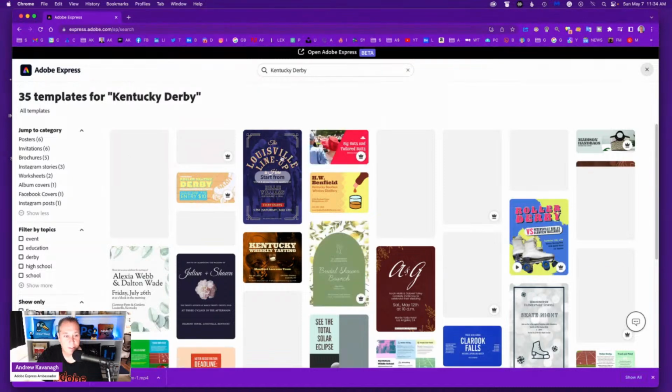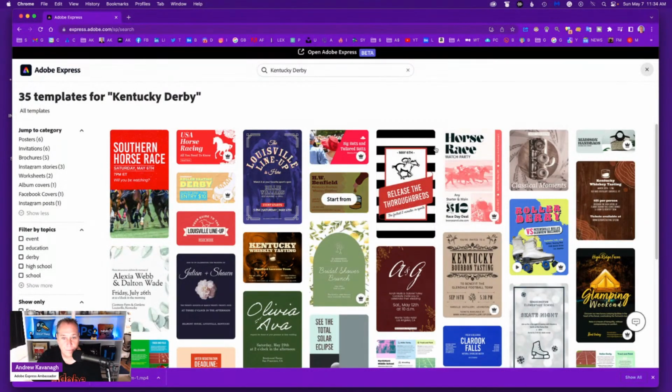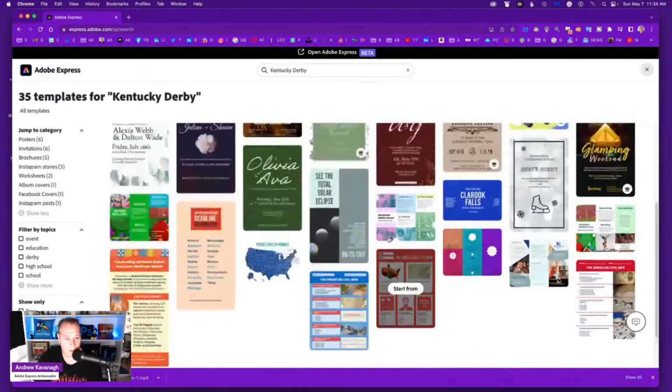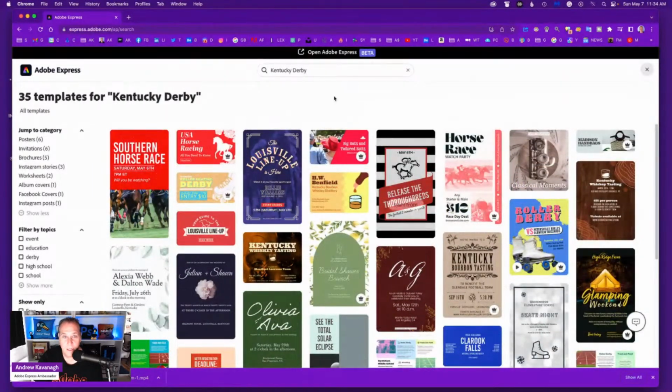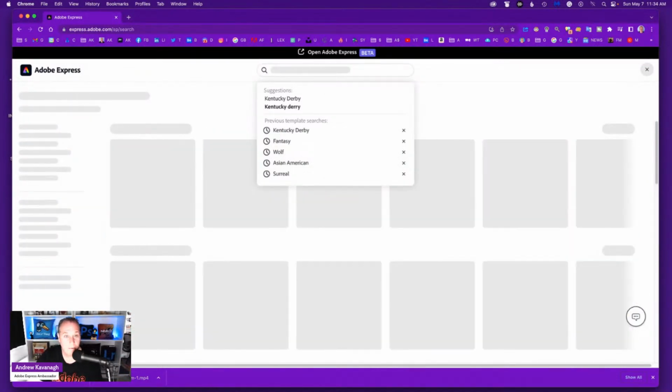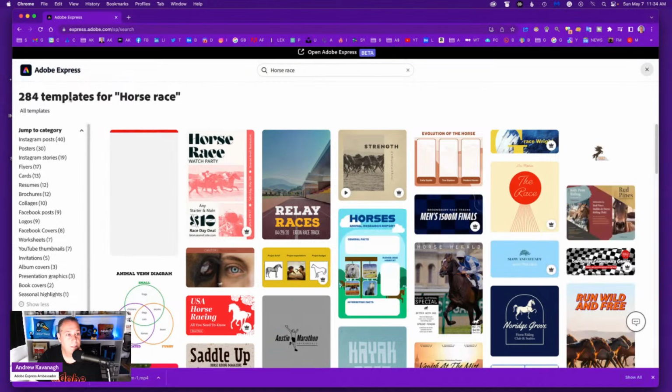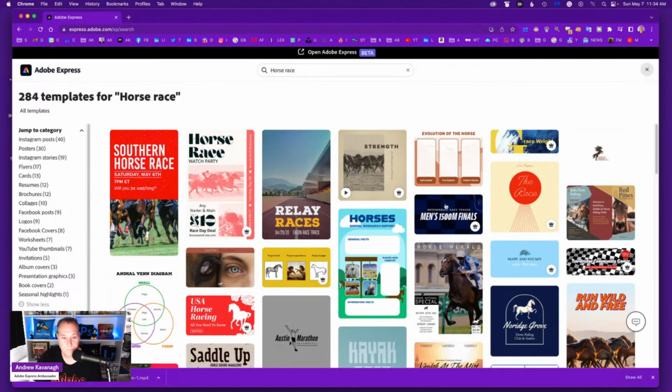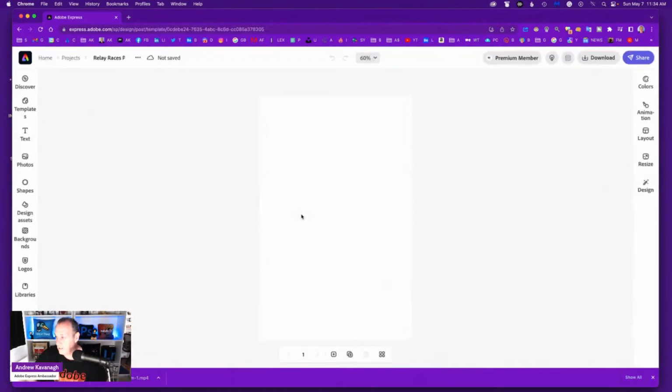So when I type in, there's at least 35 templates. And they're not exactly, like this says roller derby. So they're not exactly Kentucky Derby focused. There's Louisville, there's Kentucky bourbon tasting, so it does its best and it comes up with something associated, but not always the best. So maybe I'll just say horse race. 284 templates. So that's a bit more. Okay, so I just click on this one.